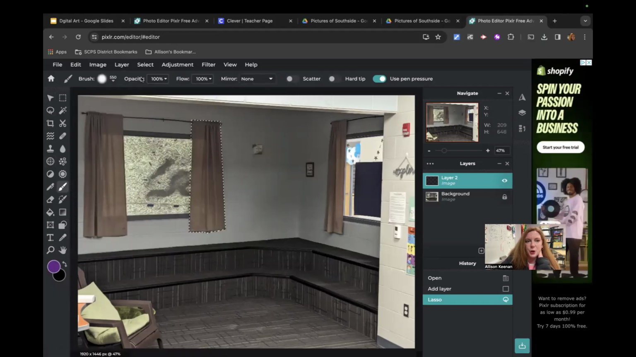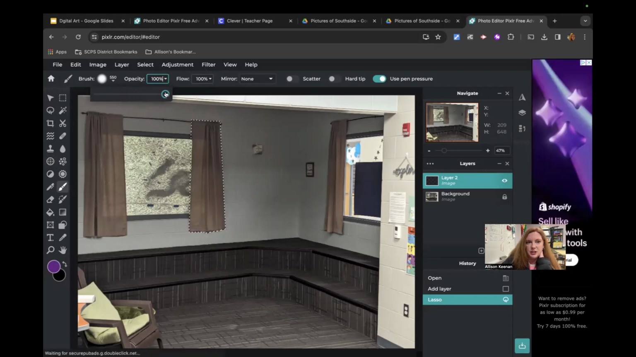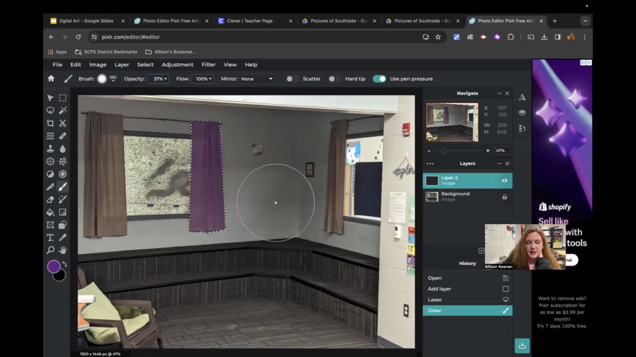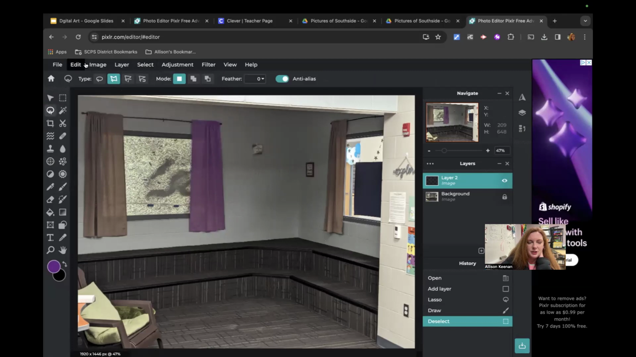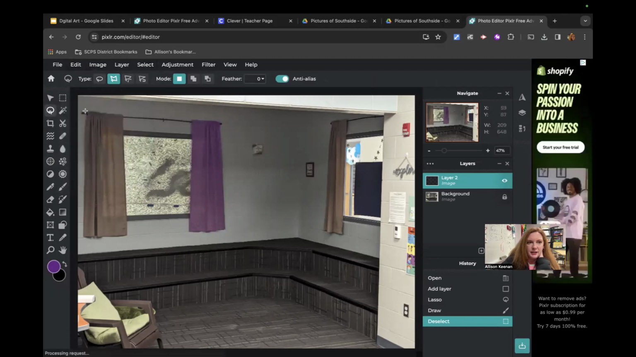And then we changed the opacity. So opacity means how see-through it is. So we want our color to be pretty transparent, pretty see-through, so that we could see all the shadows and textures that are already there. So I'm changing this opacity down from 100 to like 35 to 40% opacity. And then I can just color over my curtains, and then it's purple. Then I'll go to select, deselect. Then I could go back to my lasso, to my polygon, and keep going.